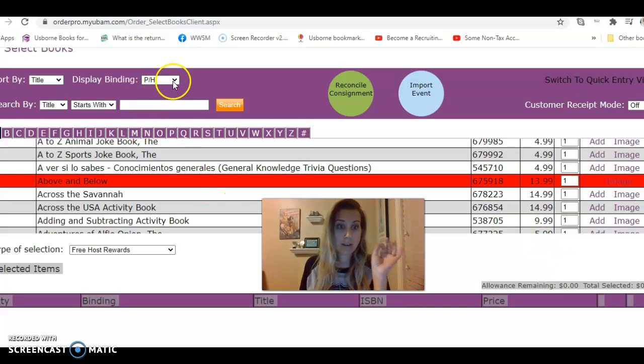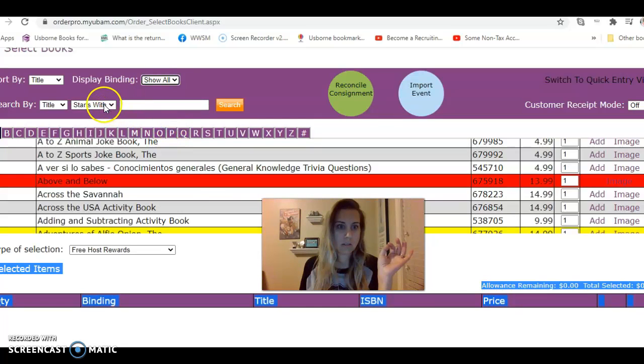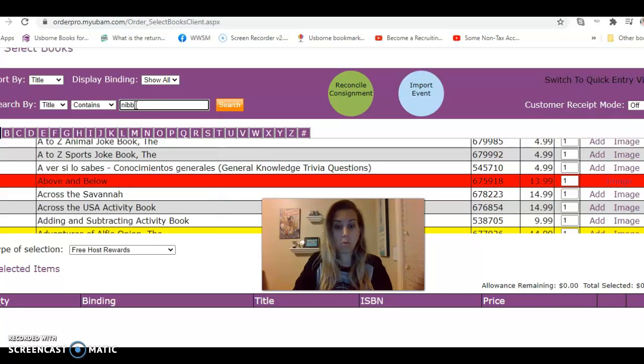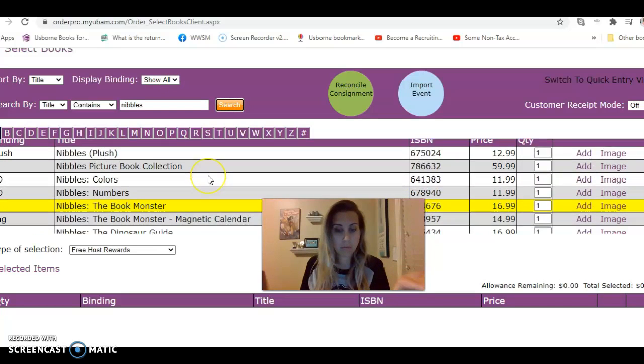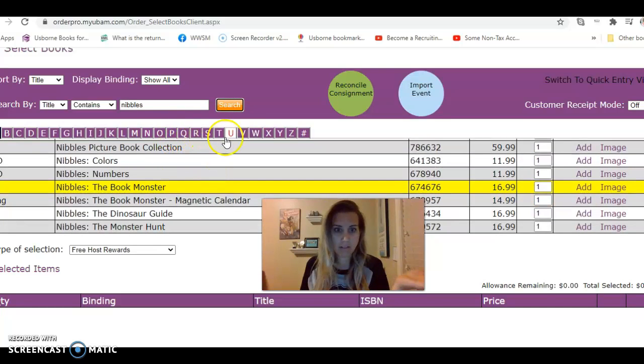So the way that I do this fastest is I show all, display binding, and contains. That way, when I just know one word, I put it in, all of those books show up, and then I'm not going through all of the alphabet. Don't do that to yourself.